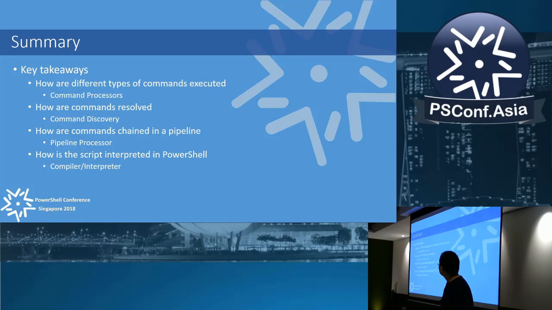The third question: how are commands chained in the pipeline? The answer to that is PipelineProcessor. When you add a new command processor into a pipeline processor, this new command processor will be set as a downstream command of the previous command. So when the previous command writes anything into the output pipe, the do execute method will be triggered on the downstream command. And that's how it's chained together, one by one.